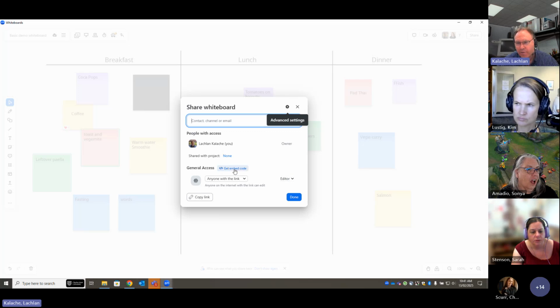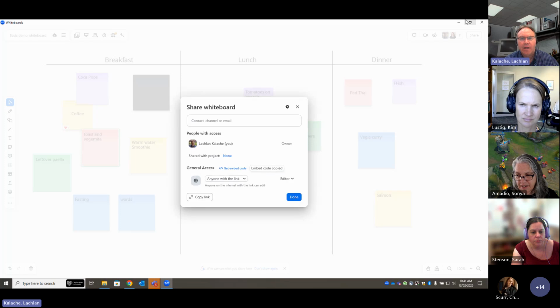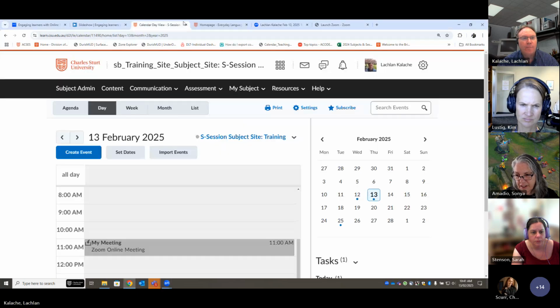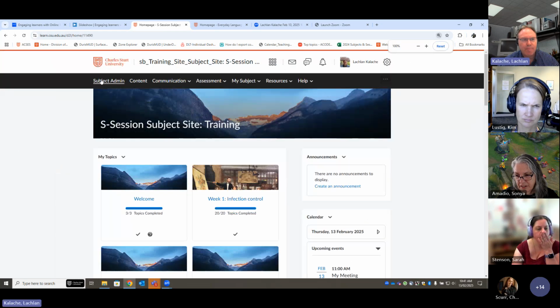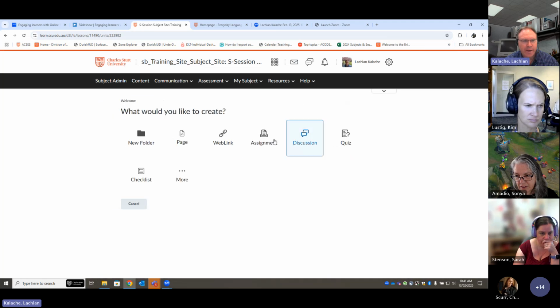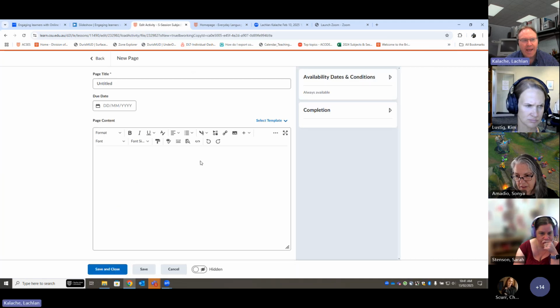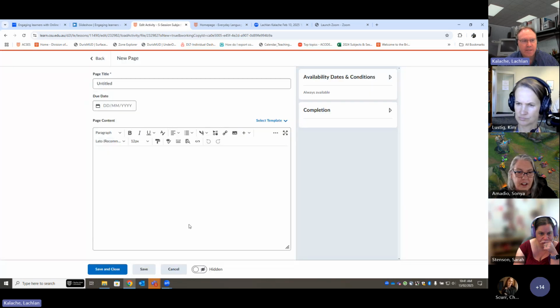We get an embed code, which means if I want to actually put my whiteboard into a subject site for students to play with, they don't have to go anywhere near a Zoom meeting. So I'm going to copy this. I'm going to go back to my subject site in Brightspace. I'm going to make a content area. Give me a page, make a new page. And inside my page in Brightspace, I'm going to go to my code view, which is this little button here. Paste the embed code, Control V, hit save.